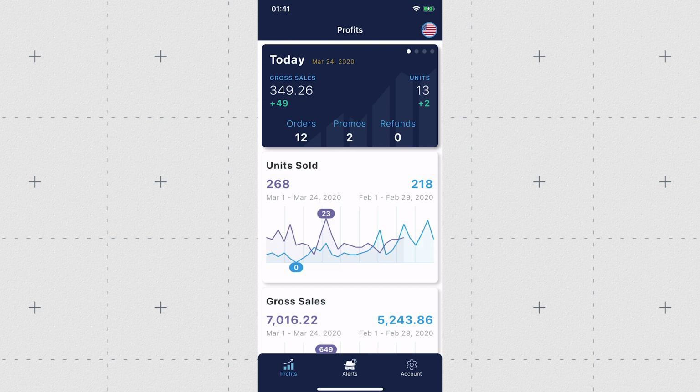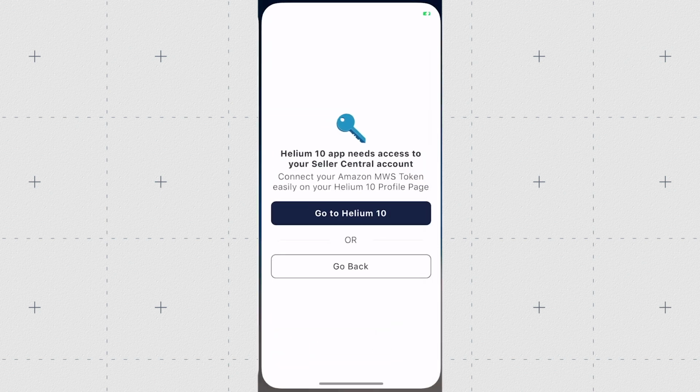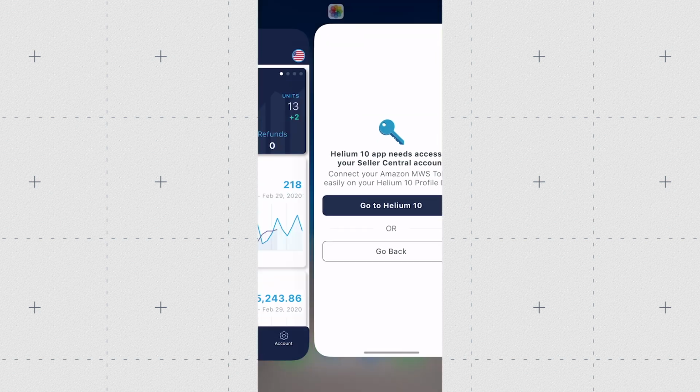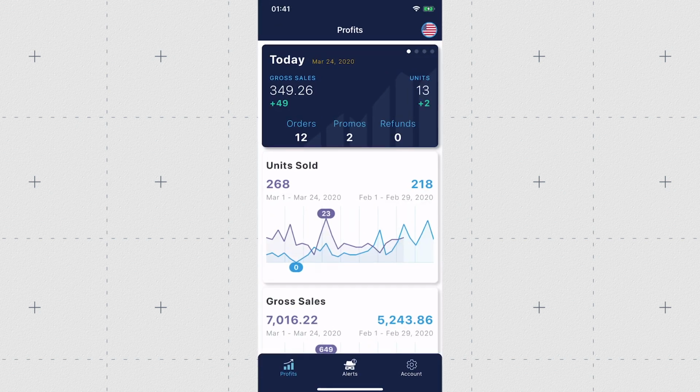If you don't have it, you'll see a warning. It'll just be telling you, hey, you need to go and connect your Helium 10 account with your MWS token, and if it's not, you just really can't use the app. So make sure that's connected on the web app before you start using this. But fortunately, back in the app, we have our MWS token connected, so we're good to go. We're off in the app.